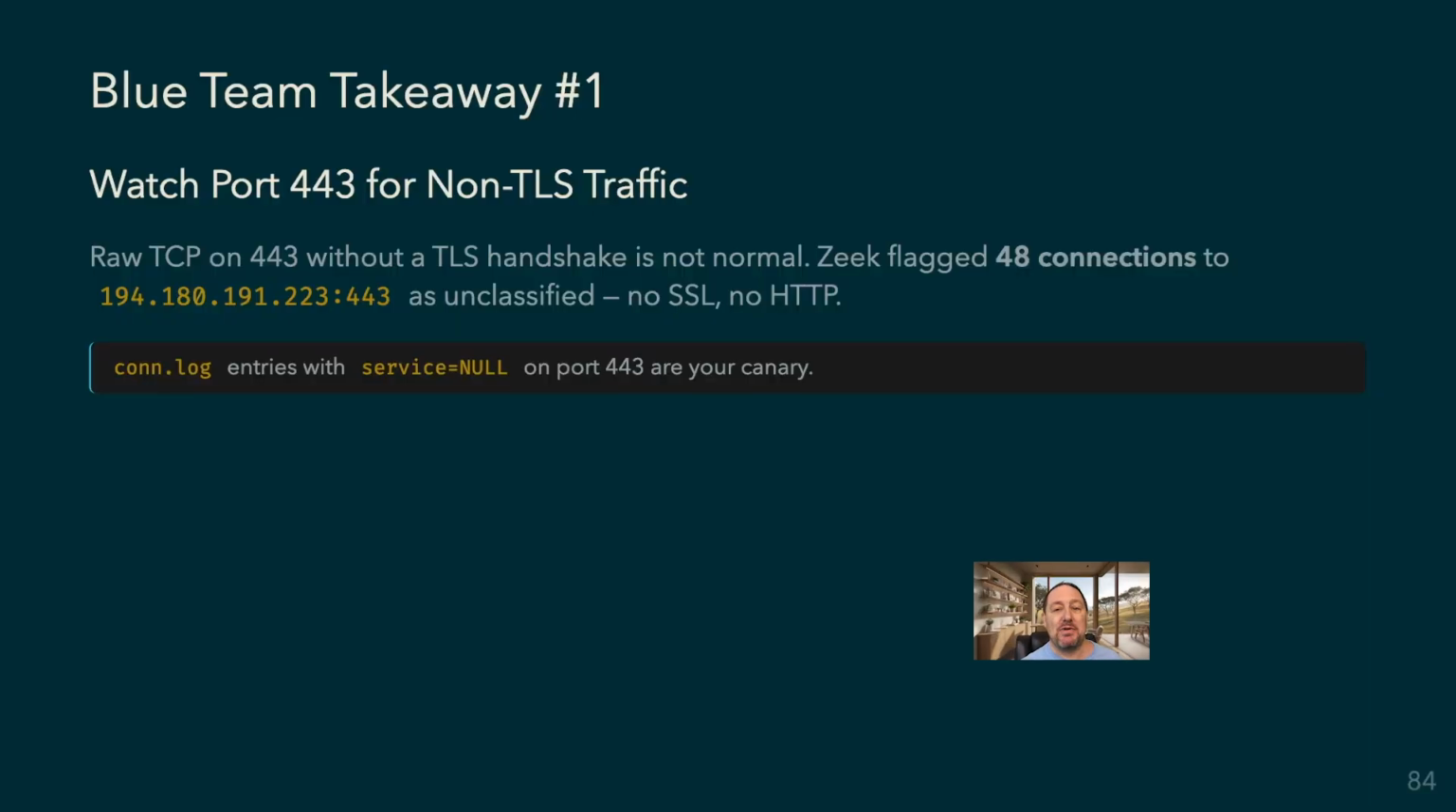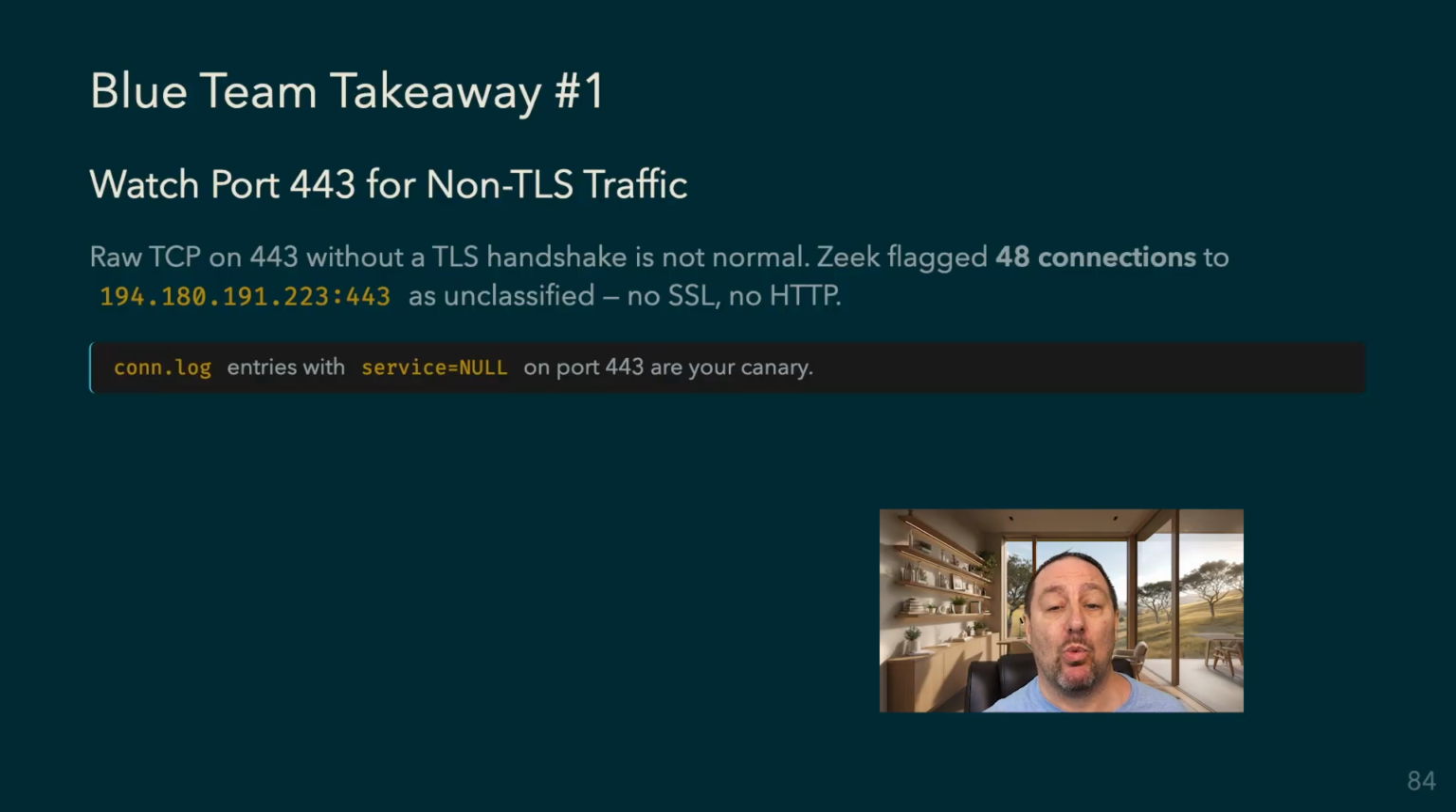So let's finish off with the blue team takeaways, okay? In this case, this PCAP showed us that the infection chain was noisy as hell. Most of our noise was invisible to our tools. So that was unfortunate.